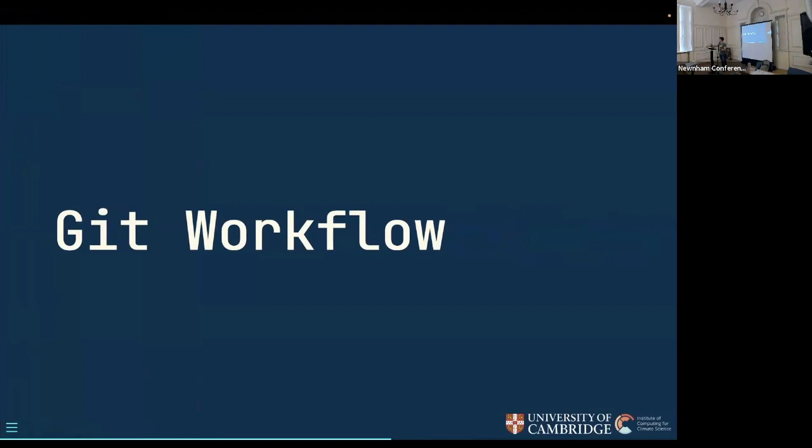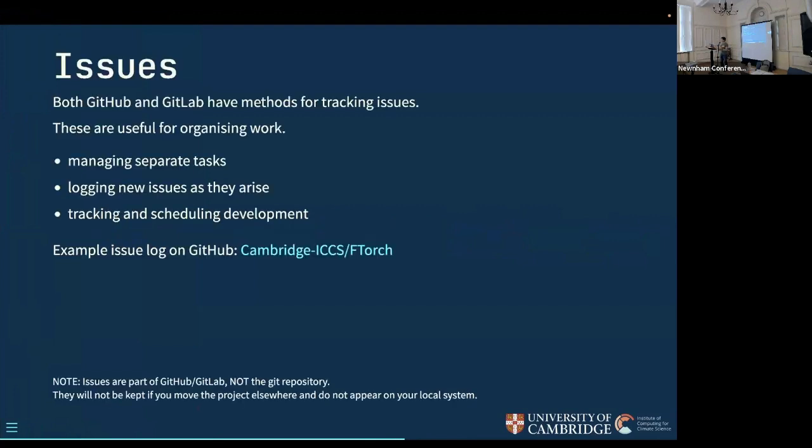Super. So we're now going to move on to talk about Git workflows a little bit, which is a bit I'm particularly interested in here, because this is how you can actually be using Git to hopefully be doing more productive or better work.